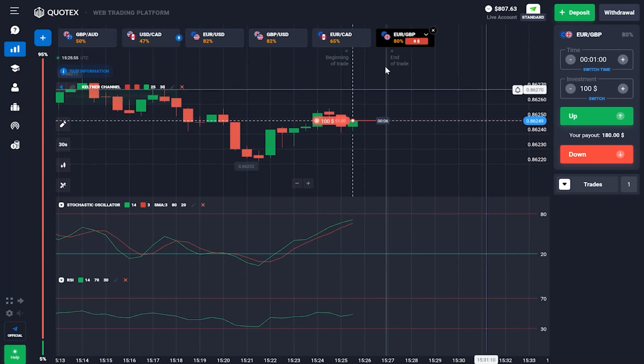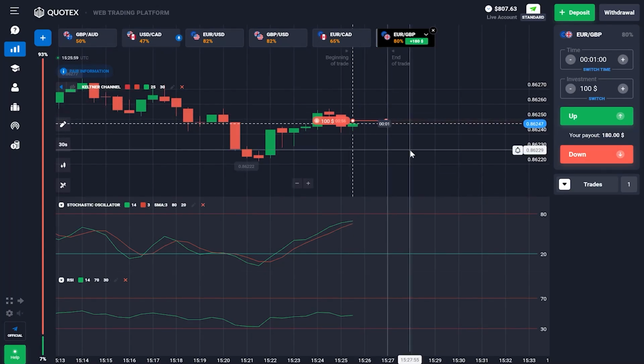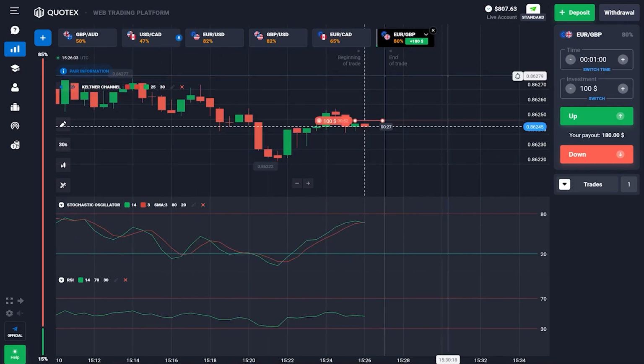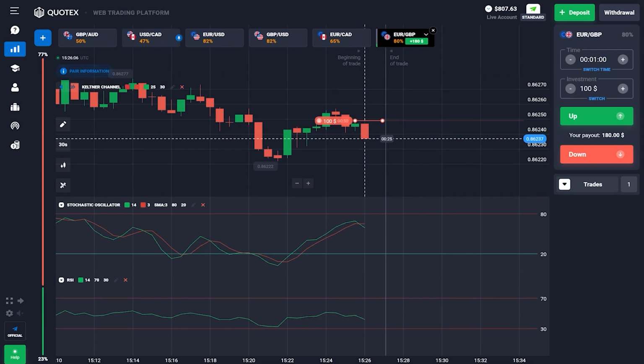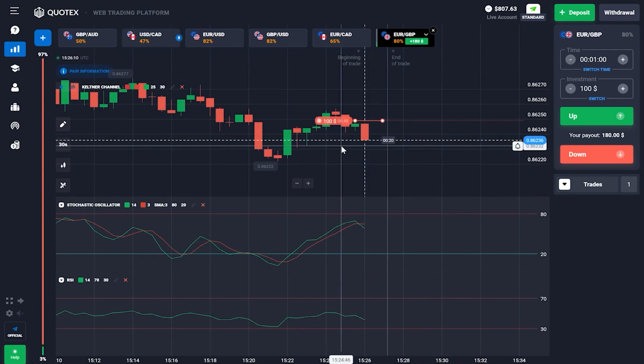Okay, so this is the best example or the best confirmation of simple against easy. Right now I'm placing one trade on a broker called Quotex, and I'm in profit right now, $180, right?